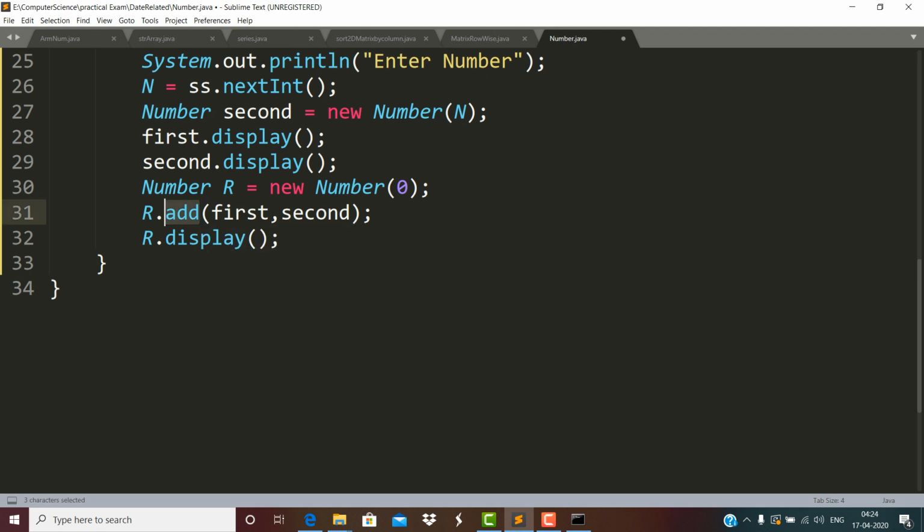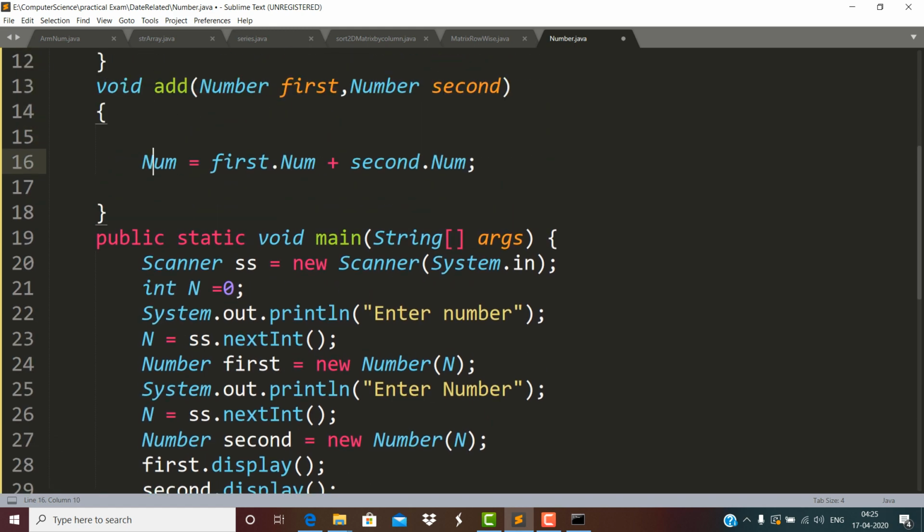If I am calling this function add with the help of r dot, it means the current calling object is r. If I am calling this function with the help of first, it means the current calling object is first. If I am calling this function with second, it means the current calling object is second. But at present, I am calling add of object r. It means the current calling object is r. So this num belongs to the current calling object r. It simply means the values of first dot num and second dot num will get added and stored in the num variable of the current calling object.